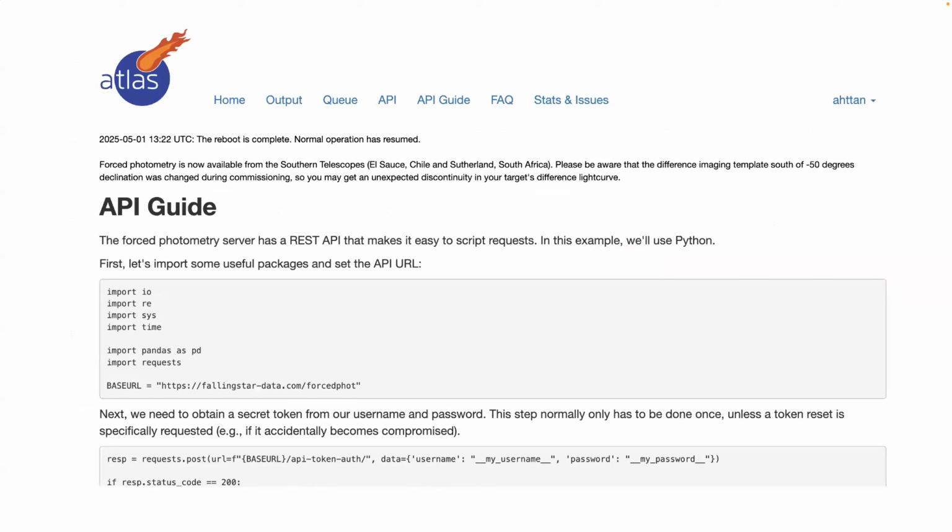And if you're interested in requesting a larger number of light curves, which I do for several hundred light curves, there's Python code in the API guide page, which is very useful that you can use.